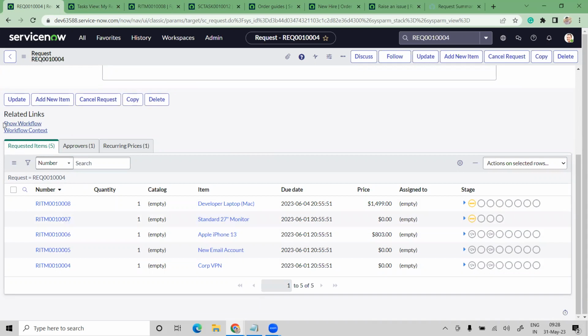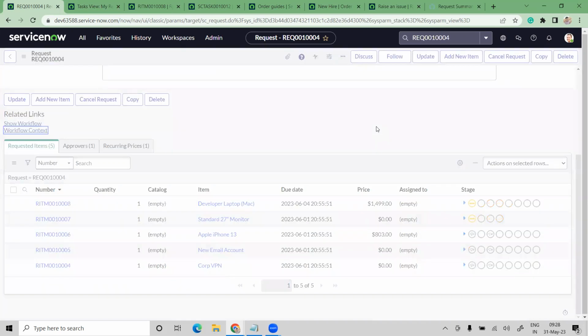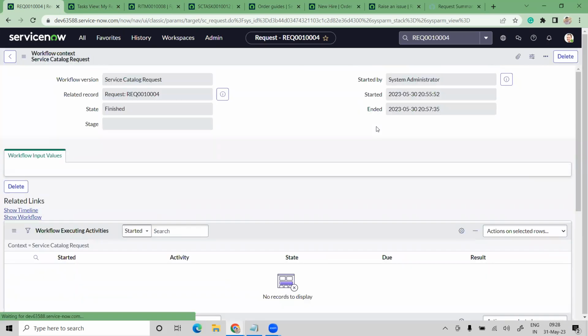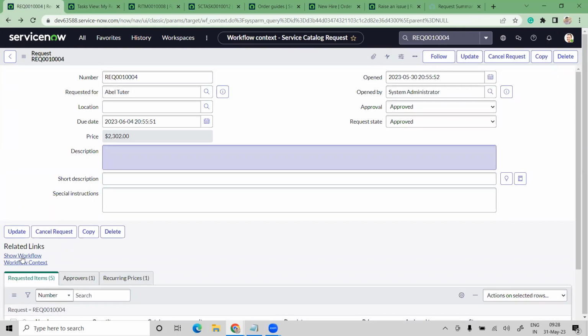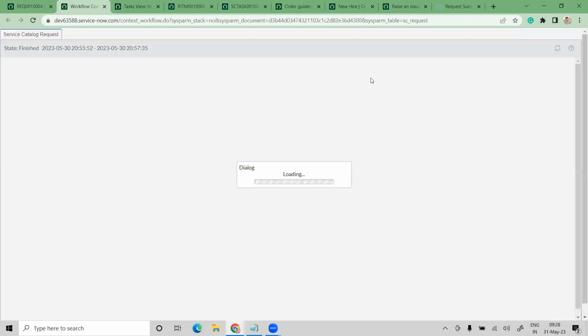We can see the workflow and the workflow context as well. That's how the context will be. If I go back and click show workflow, it will show where we are. How many transitions, how many activities got passed, whether it is approved or rejected, and the whole flow will be displayed very clearly.